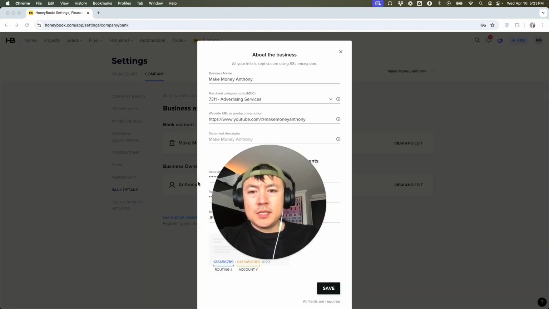Okay, once you do that, you're going to see the account number and routing number for the current bank. So you can easily just click in there and change the account number, the routing number, and the name of the bank, and then click on save.